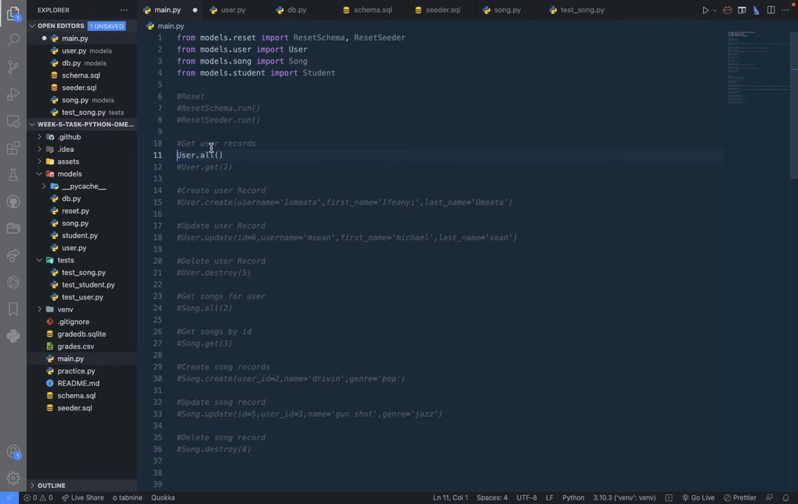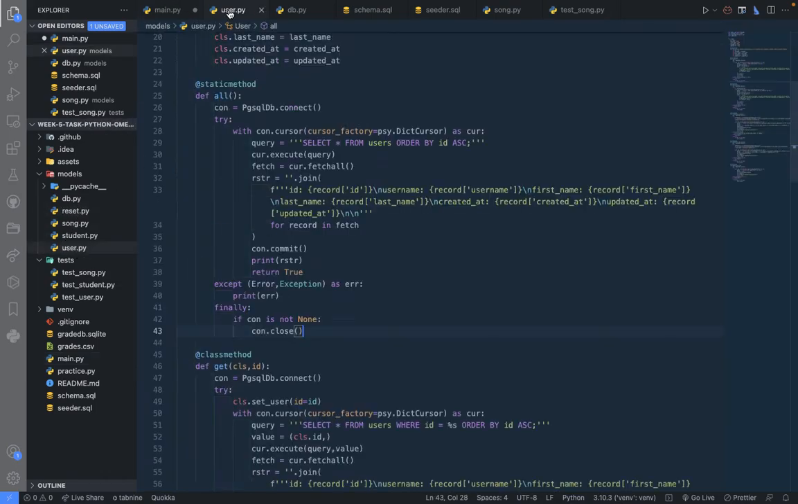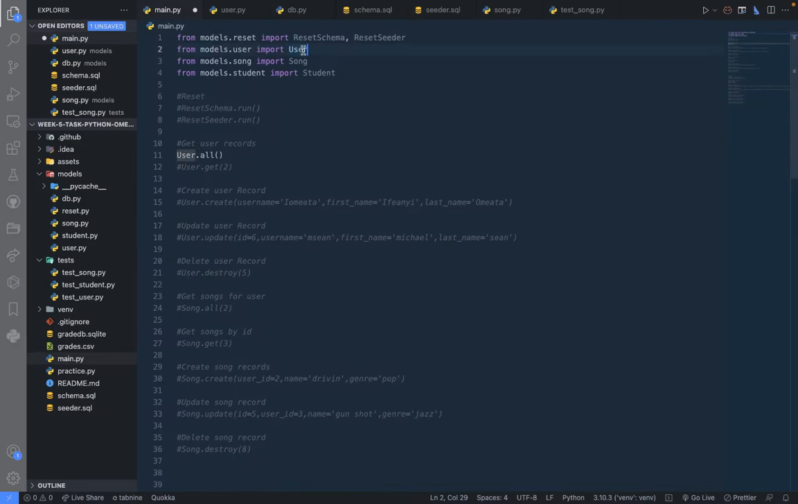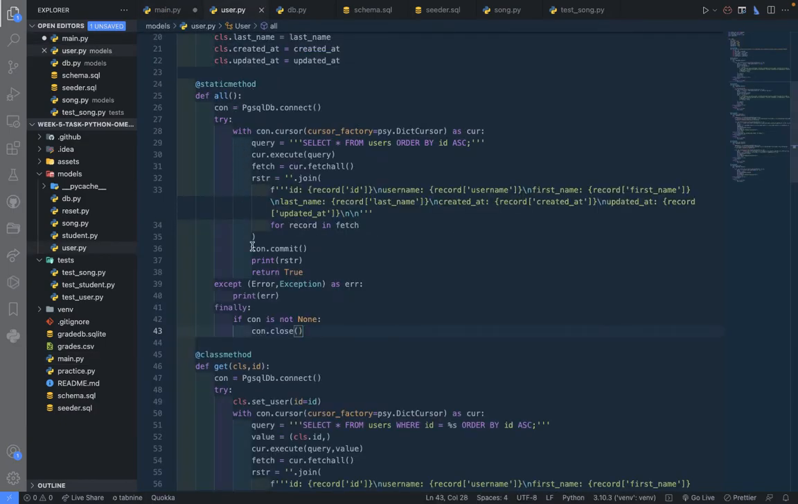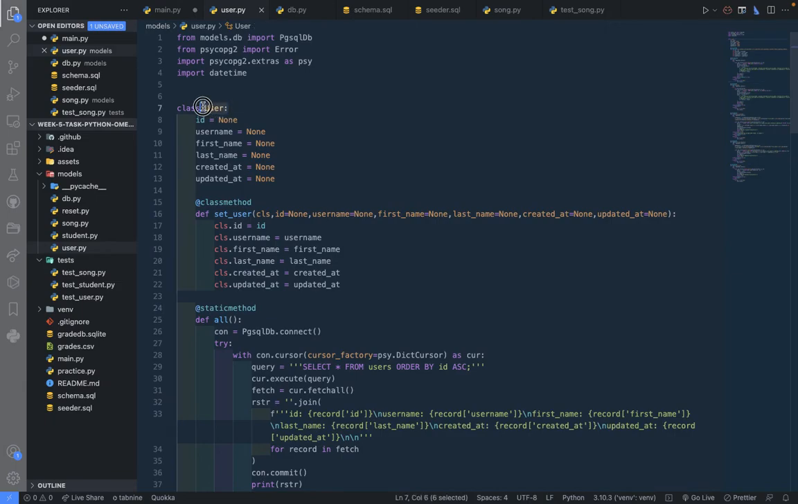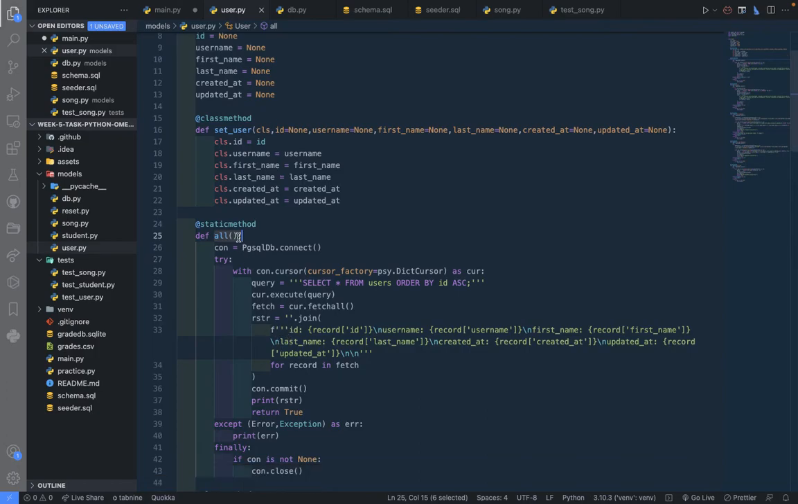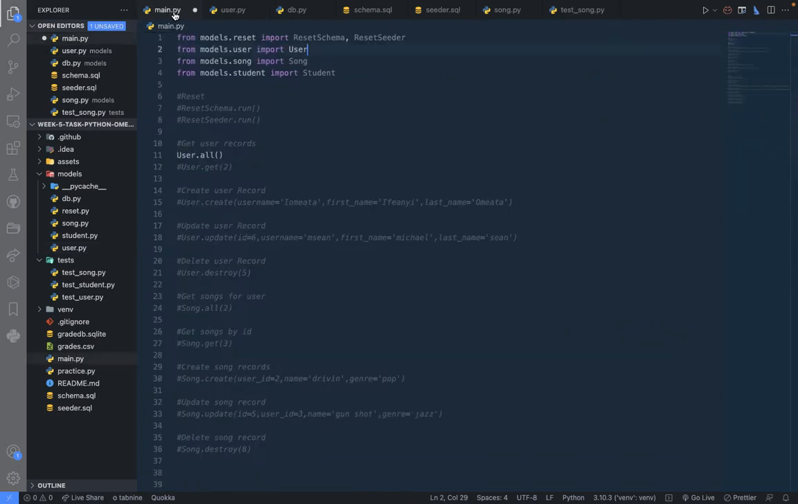So we're going to call the class user, and remember we are importing the user here from models, which is the package .user, which is where we wrote all this here, and we are importing the user class, which is up here. After we do that, we have to call this method called all, a static method. If you notice, that's why we say user.all. So that's what it means. So we're now going to run this.